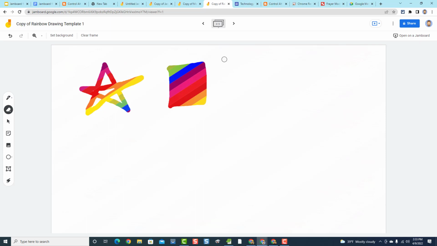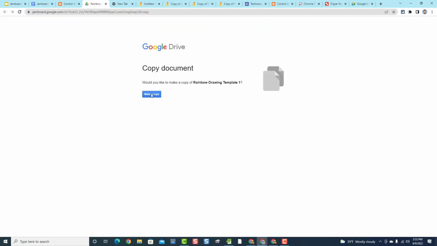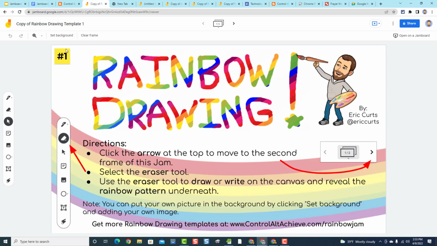Having said that, though, what you could do is make a copy of one of these, and you could change the background image. It doesn't have to be the rainbow image that I put in. You could just take advantage of the fact that I drew on top of this with all of this white here.